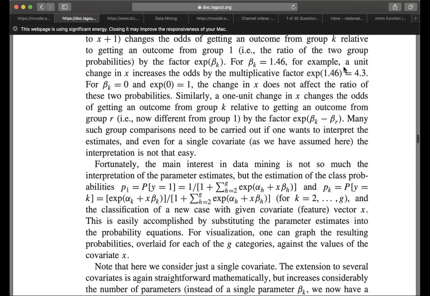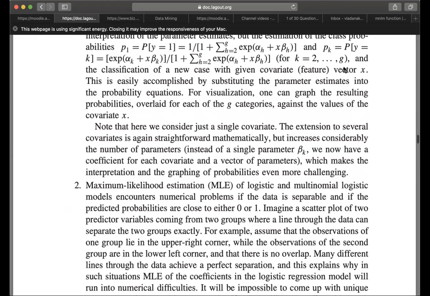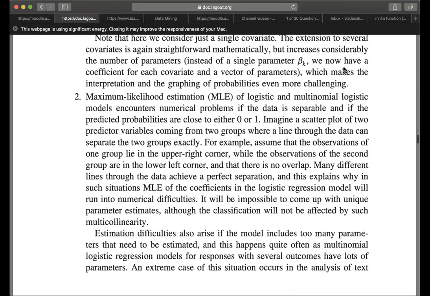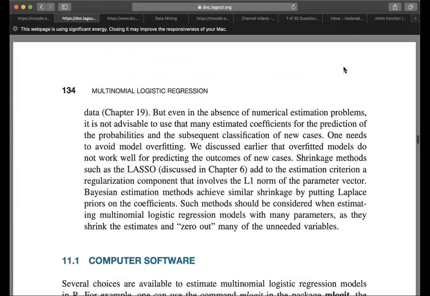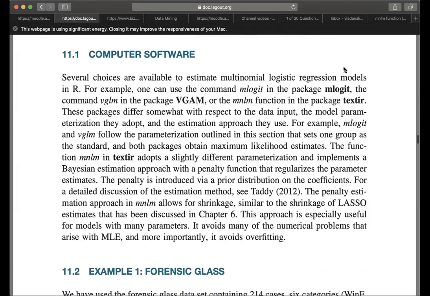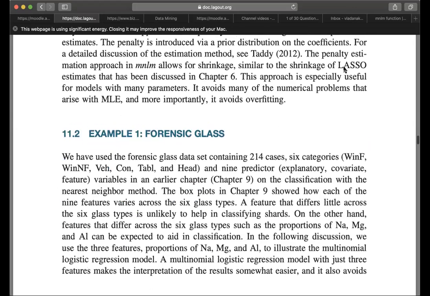The second drawback is that maximum likelihood estimation, or the MLE, of logistic and multinomial logistic models encounters numerical problems if the data is separable and if the predicted probabilities are close to either 0 or 1. Several choices are available to estimate multinomial logistic regression models in R. One can use the command mlogit, the command vglm, or the mnlm function. These packages differ somewhat with respect to the data input, the model parameterization they adopt, and the estimation approach they use. The first example is forensic glass.